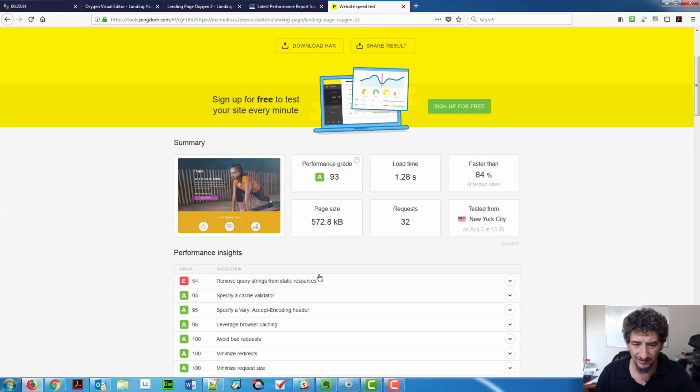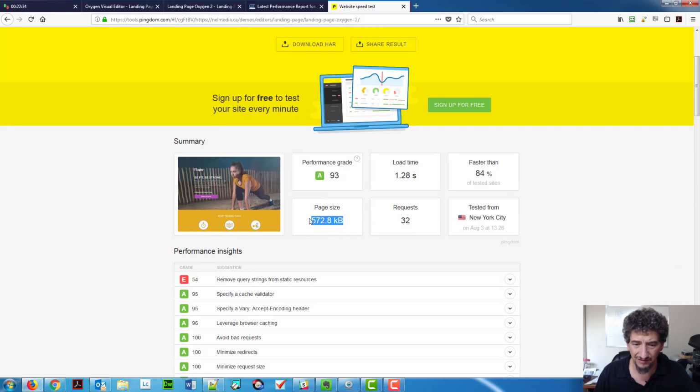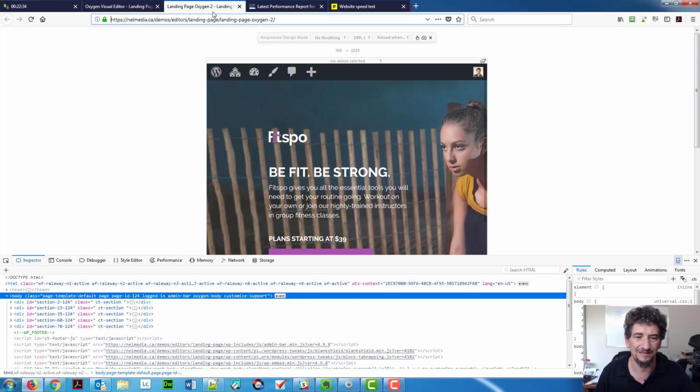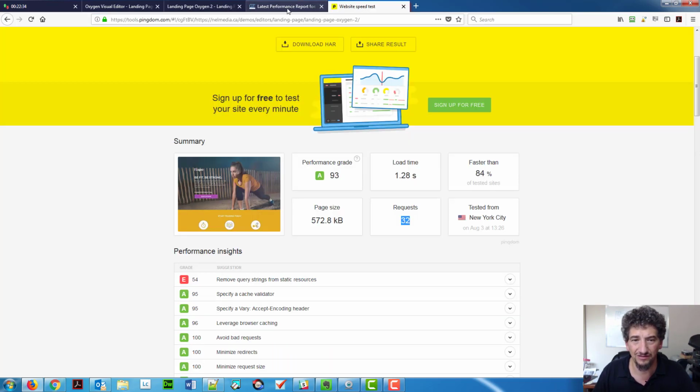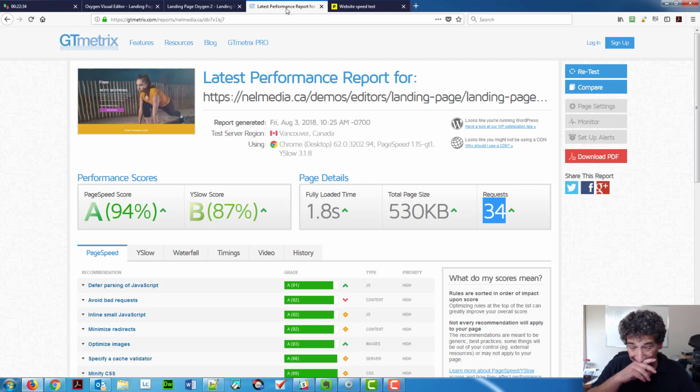Same thing here, so 572, so 32 requests, so pretty good. I know that in the structure it outputs a code a little bit better because there's less nesting of elements inside div, but as you can see, performance great and so on, pretty similar from one to the other.